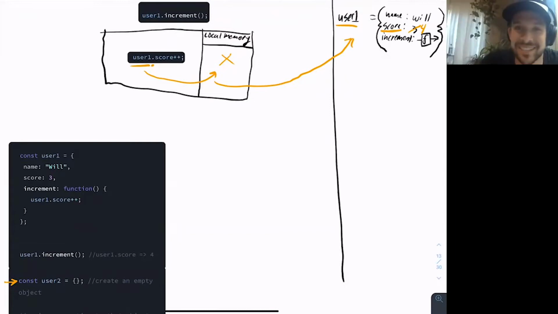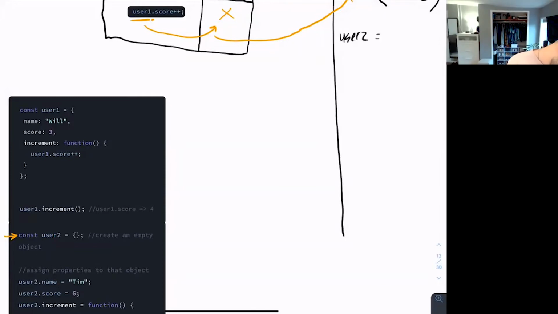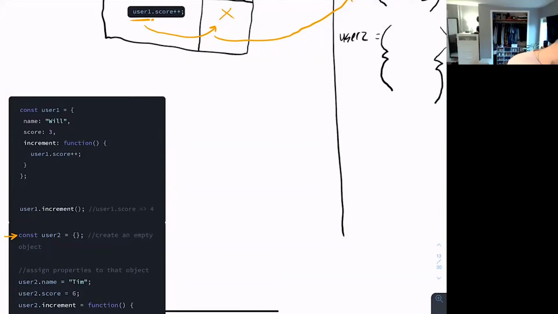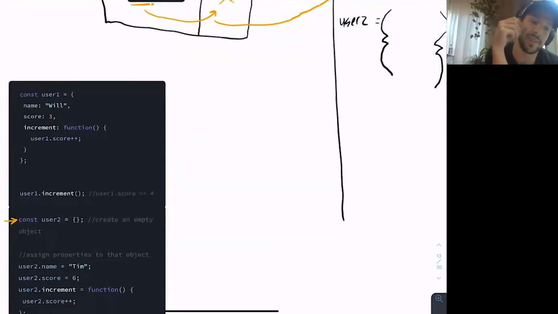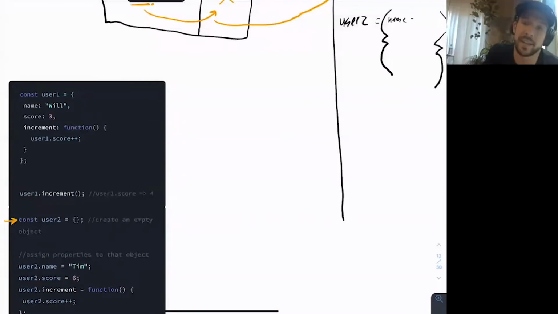So the first thing that we're going to do is in global memory, we're going to create a new variable user2 and assign it the value of an empty object. Perfect. There it is. Look at how bad that right curly bracket is. It's terrible. Keep me going, Taven. You're doing good so far. What's the next thing that we're going to do? With dot notation, we're going to assign it the property name. And what are we going to set it equal to? We're going to assign it the value of the string Tim. Perfect. Next thing we're going to do? With dot notation, we're going to add the property score.